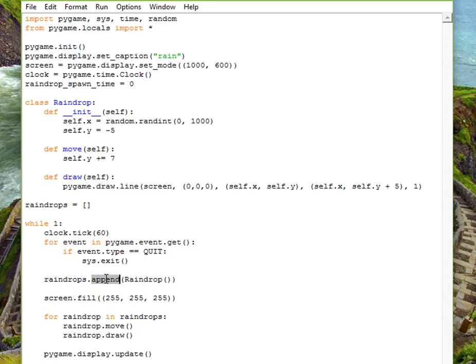If I append something to my shopping list, then I add it to the end of the shopping list. So this says add to the list here. Now first, when this first runs, the list is empty, so the append will attach the first thing into this list. So what's it going to give? It's going to give us one single raindrop.